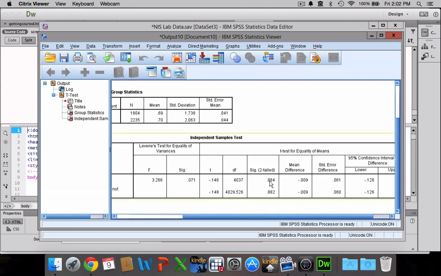So you see here, 0.88 in both cases is significantly larger than 0.05. So in this case, we can't reject our null hypothesis. We have to conclude that there really is no difference between these two groups.